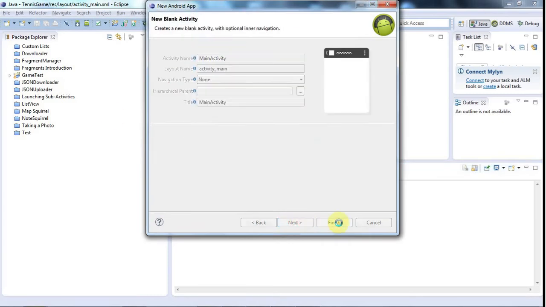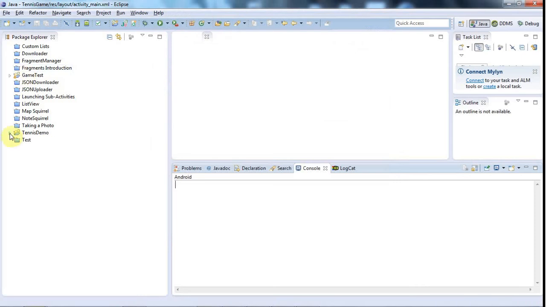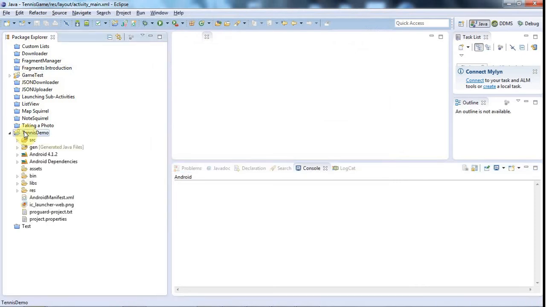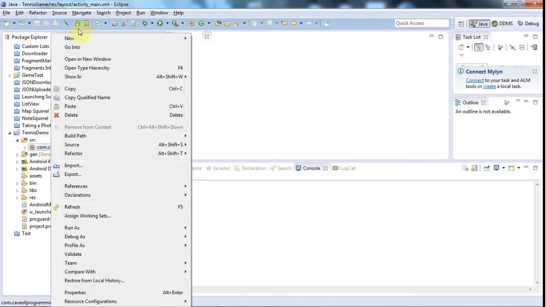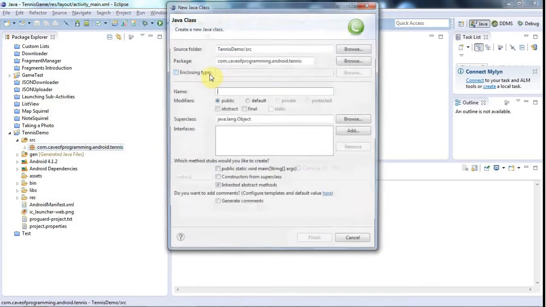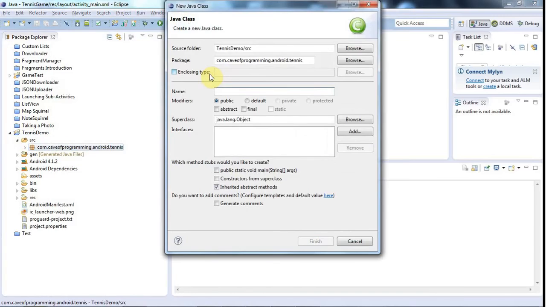And now hopefully we should have a functioning program that could be run. And I'm going to right click on this package and create a new class, so not an activity, just a normal class. And I'm going to call this GameView. This is going to be a view, like a button or a text area or whatever. This is going to be a view where we draw our game.